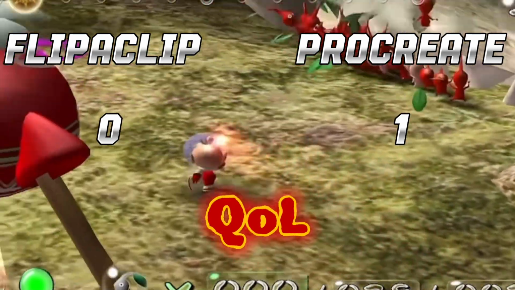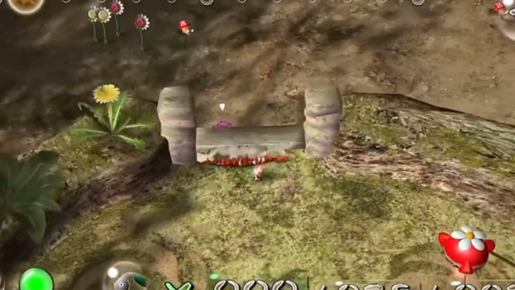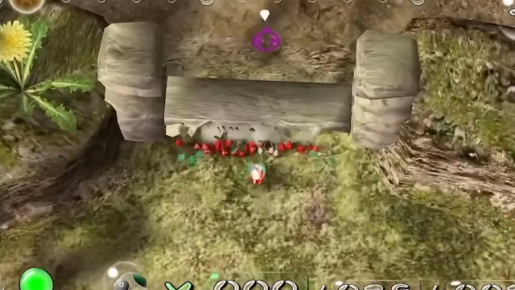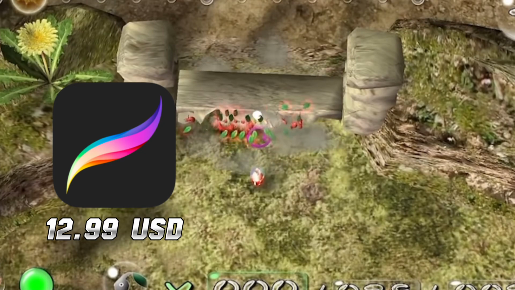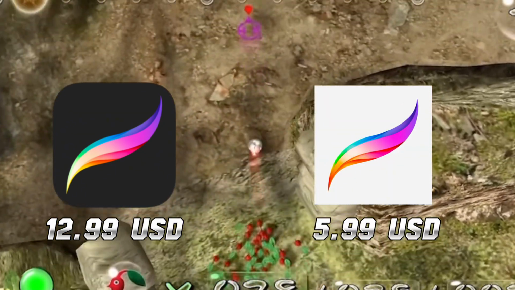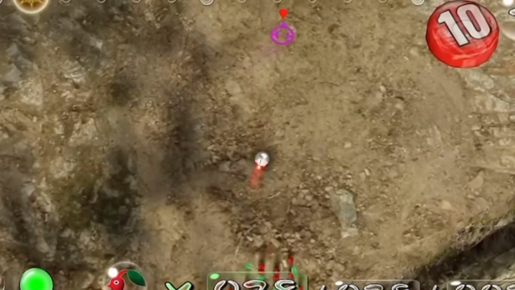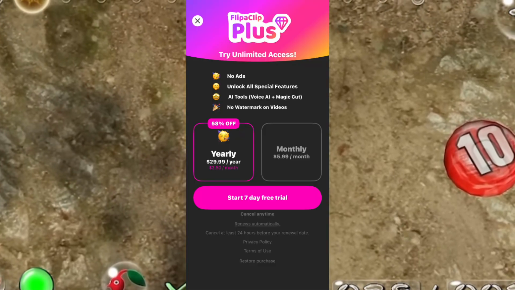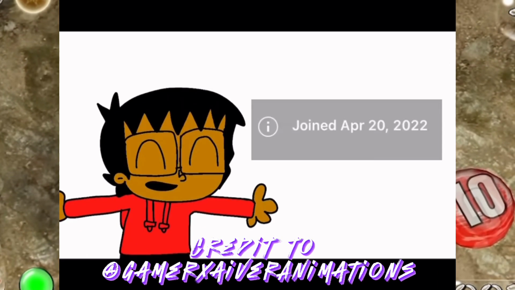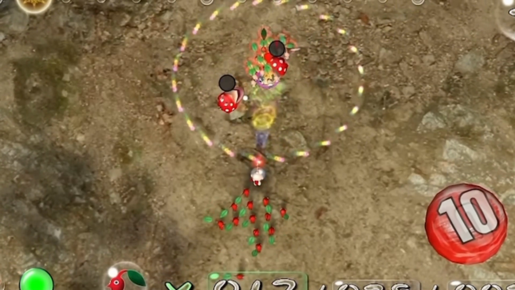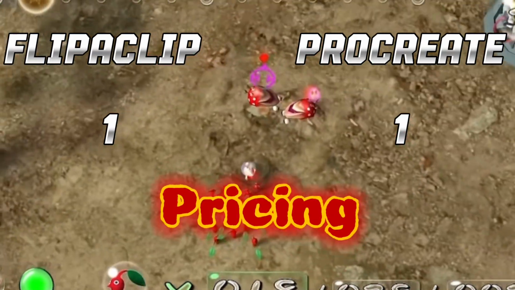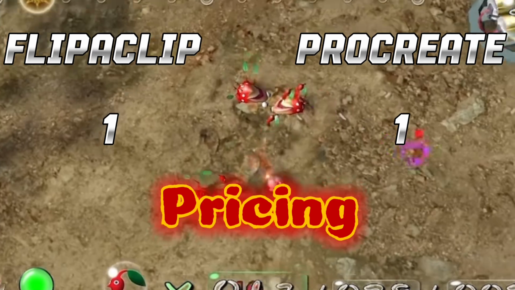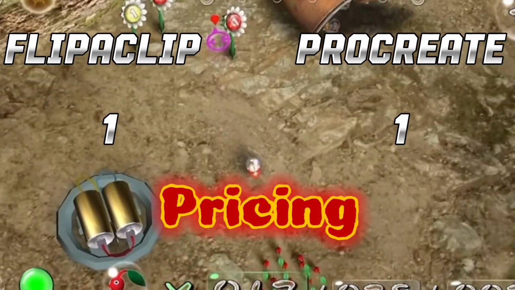Speaking of which, pricing. Yeah, this one's pretty straightforward, and I think you know which one this is going to go to. Procreate costs about $12 on iPad and $6 on phone. Compare this to FlipaClip being completely free except if you want premium, but you can still make incredibly good animations without premium. Because of these reasons, FlipaClip obviously wins in this category. Hooray! But not a hooray for Procreate. Anyway, now it's time for the last point of this round.